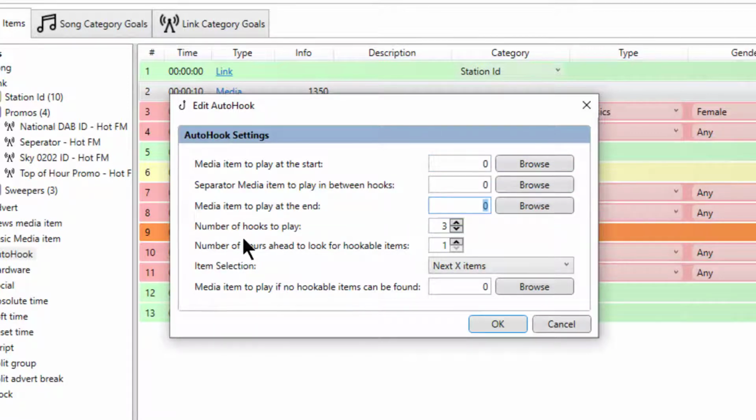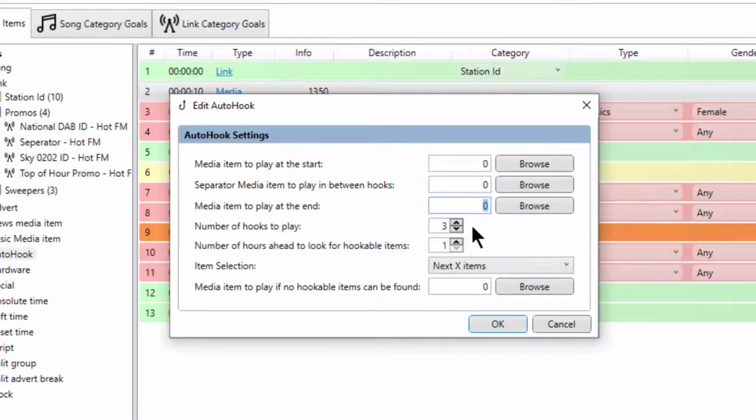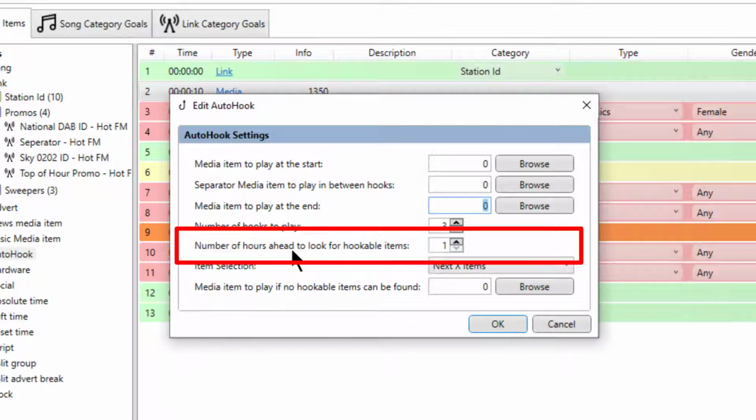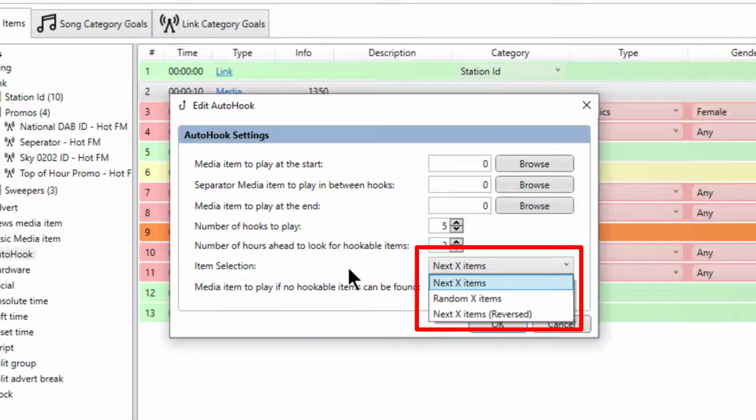You can specify how many items should be hooked. So here it's currently set to 3, which means it'll pick 3 songs and extract the hooks from them for this auto hook. And you can also say how many hours ahead. So if your auto hook is at the beginning of your 2-hour show and you want to say coming up on the show today, and you want it to play say 5 items from the next 2 hours, you can absolutely do that. And you can also choose the item selection method.